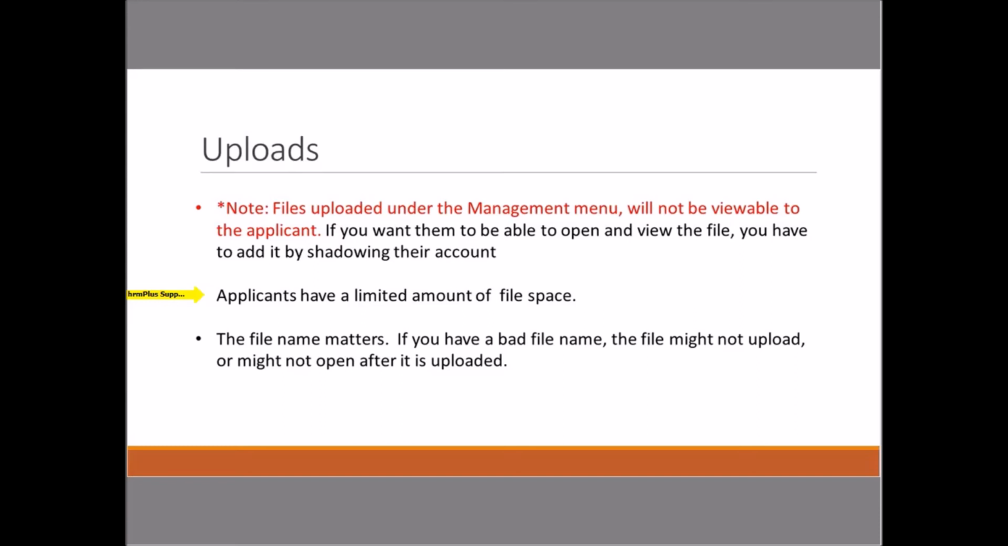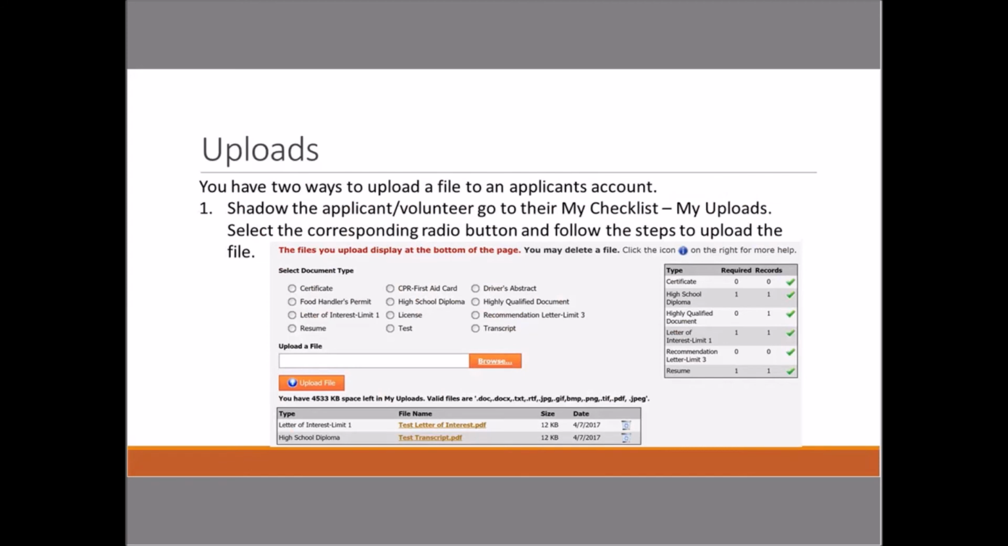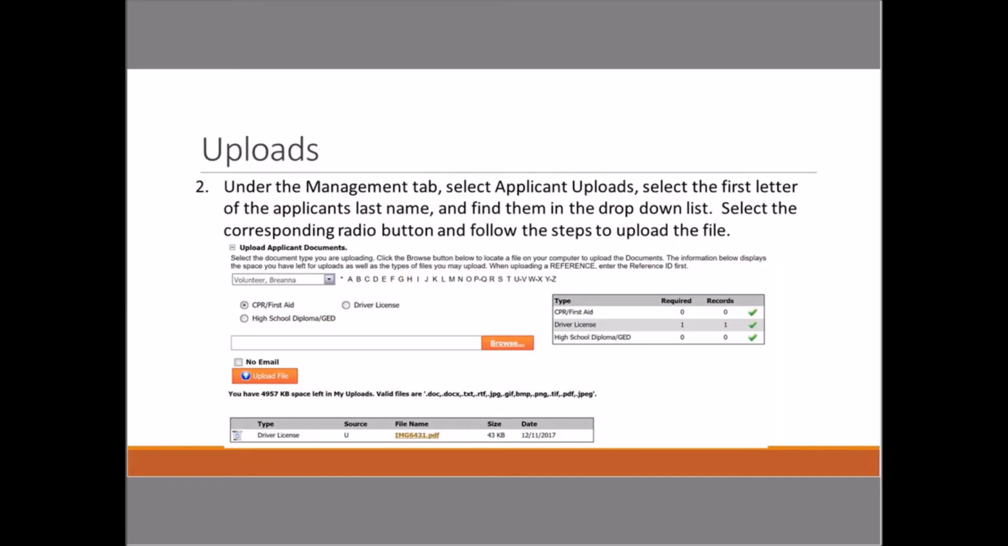And you can see how much space is left on both screens right here. You can see how much space is left in their uploads. And from the applicant view, it's right here. Sometimes applicants like to scan their transcripts in high color quality, and it eats up space, and then they use up all their space. So that's a good indicator why it's not letting them load it: the space.